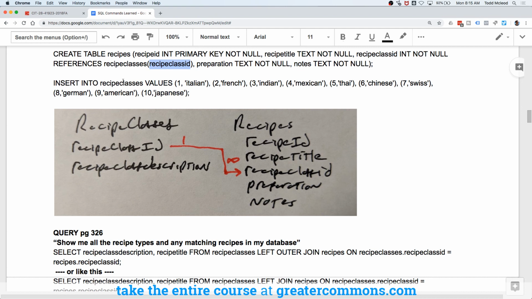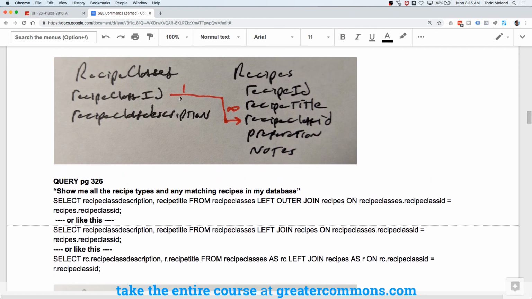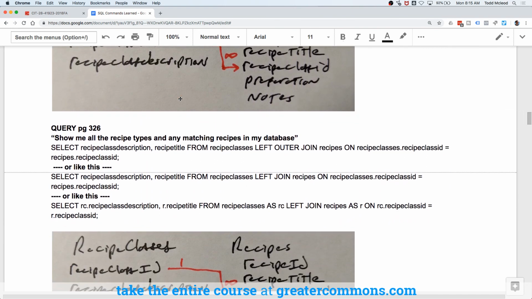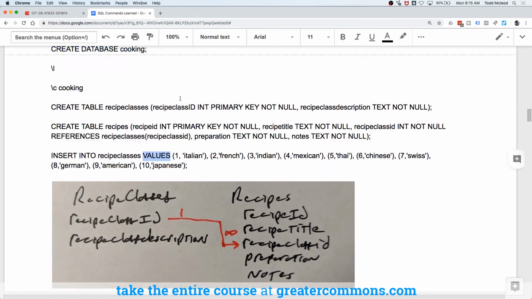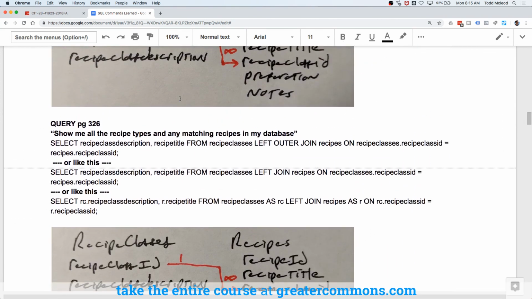And then we insert some values. So the values that we insert, Italian, French, into recipe_classes: what kind of items are we inserting? Descriptions. We're inserting the key, the recipe_class_id, and then the recipe_class_description. So we insert those 10 items. Now that we have those, where did I insert into? I never captured my insert into the other one. Let me see if I have that.